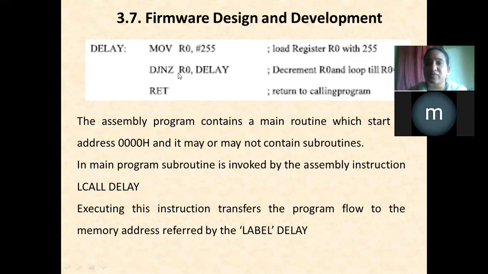After the 255th iteration, what will it do? It will become 0 at that time. Once you decrement, it will become 0. Yes or no? So at that time the decrement result is 0, this condition is unsatisfied, and it will come out of the loop. So these instructions will be executed 255 times, and for that, a 255 nanosecond delay will be generated. Okay, so this is about the delay function.